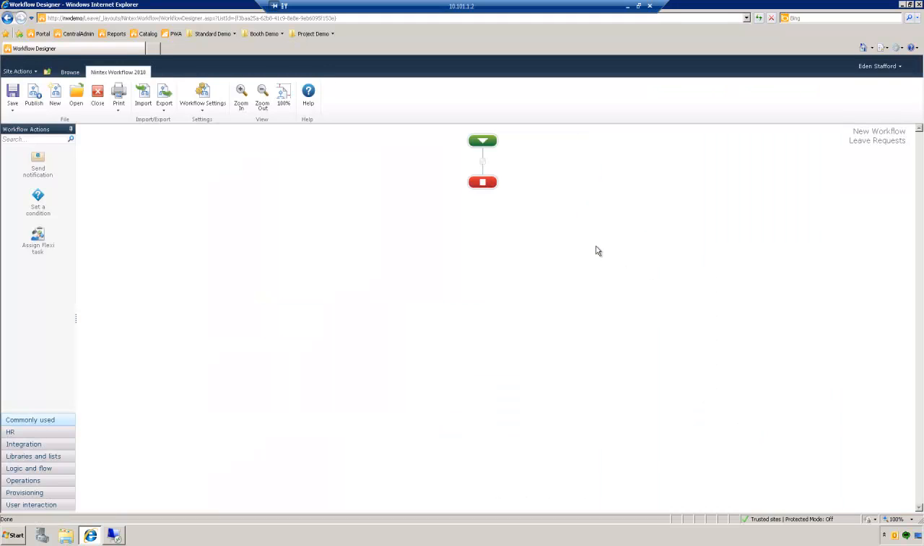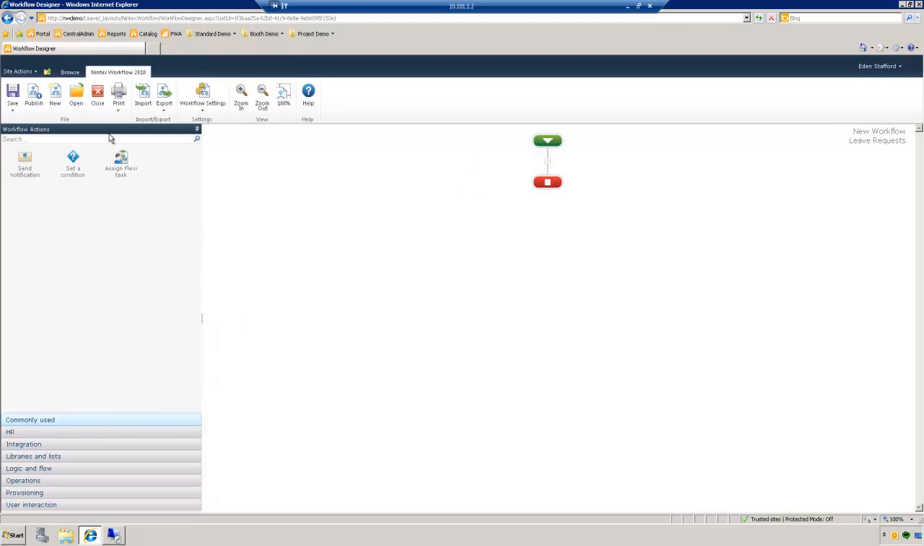So again, still in SharePoint 2010, haven't left the environment at all. What we have here is our designer canvas on the right-hand side, and we have workflow actions on the left-hand side. We can go ahead and expand this area here. There we go. These are all the workflow actions, or basically little bits of functionality or business process that you can use in Nintex Workflow. There are about 120 of these right out of the box.